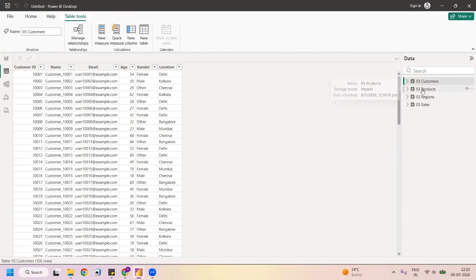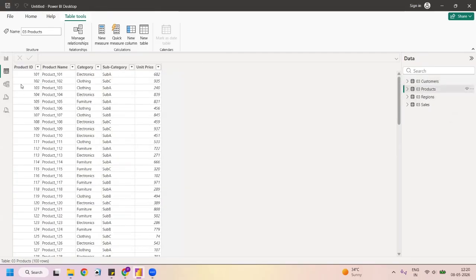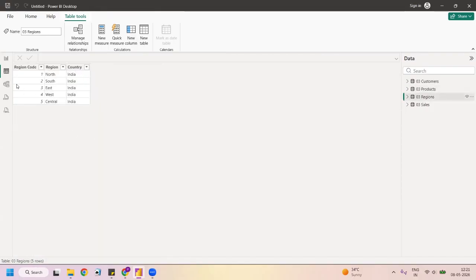Similarly, we look at the products table. Again, here it has product ID, product name, category, subcategory, and unit price. So product ID is the primary key of this table. In the regions table, again, we have region code, region name, and country. And region code is the primary key for this table.